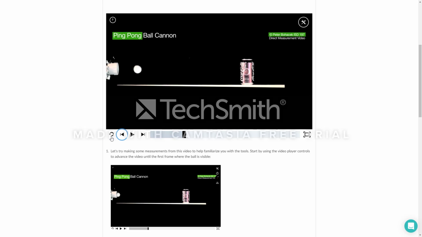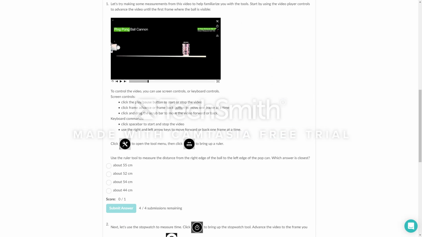If you ever want to skip back to the beginning, you just hit the little reset button. If I wanted to, I could do this with the keyboard as well. I hit space to stop it, or I can hit the right key or the left key to go forward and back. All right. And then the tools.